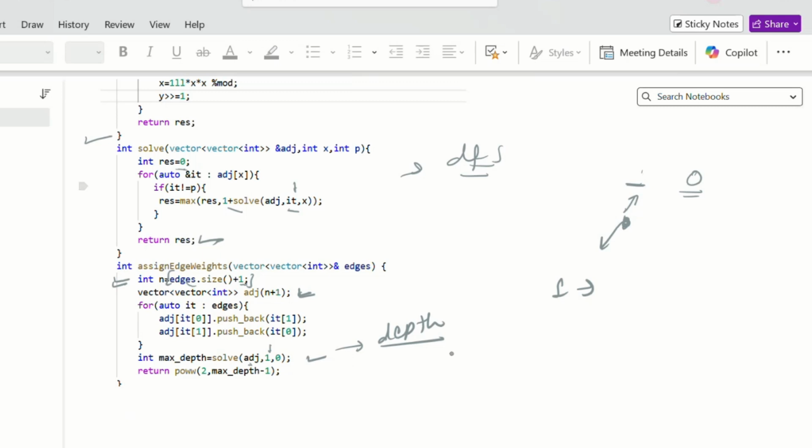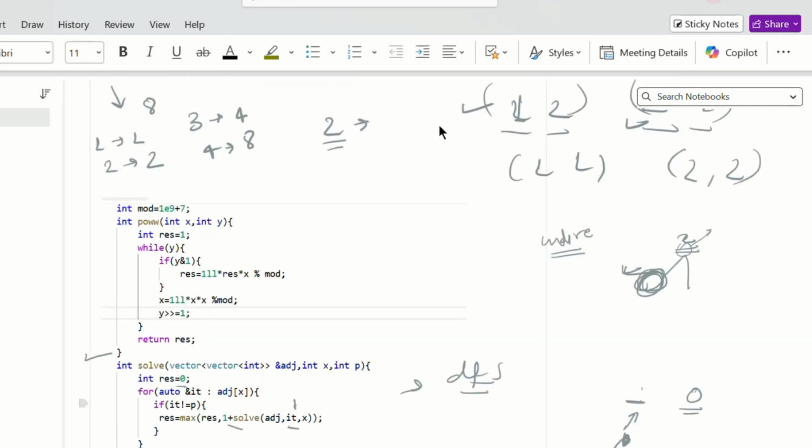Now I need to find the number of ways. To find the number of ways, the formula will be 2 to the power n minus 1. So n will be my maximum depth, because for this I am finding my number of edges, so that I can use it in this formula. I have passed 2 as my x and n minus 1 as my y.